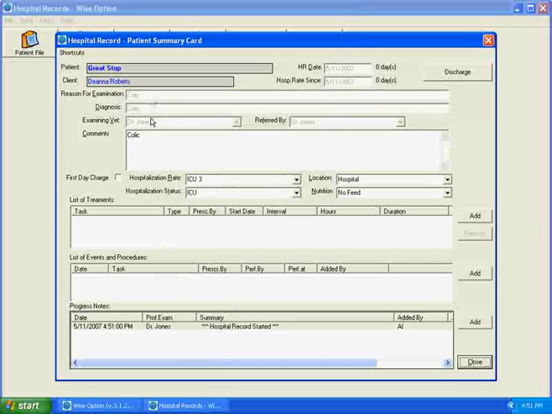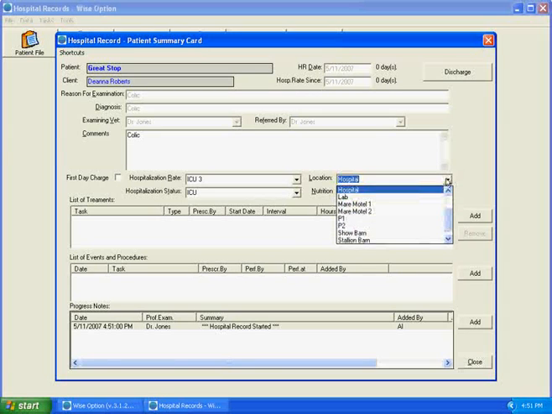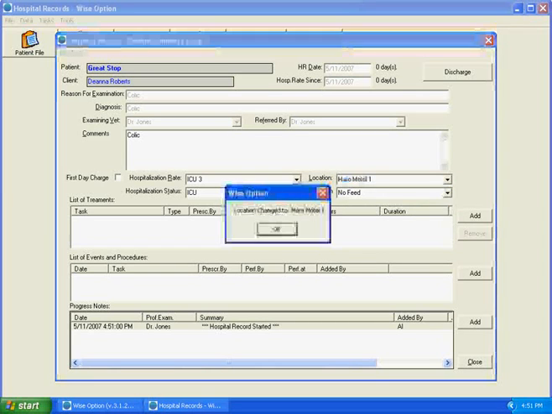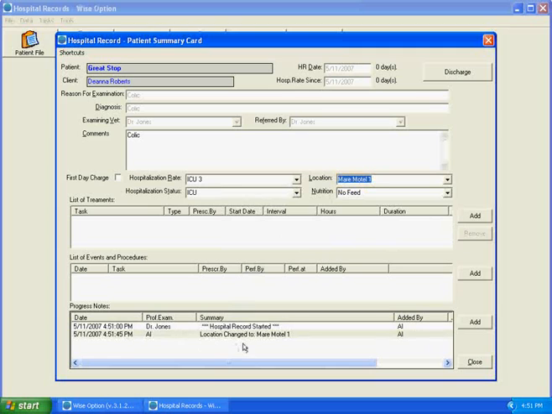The reason for examination and all of the information that I put in when I opened the hospital record, as well as her location, feed, etc. Now, if I go into her location and let's change her to the Mare Motel 1, I can change her right there. Location's been changed, and it's also going to add a progress note.